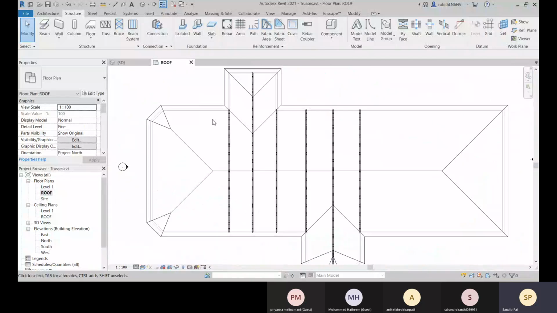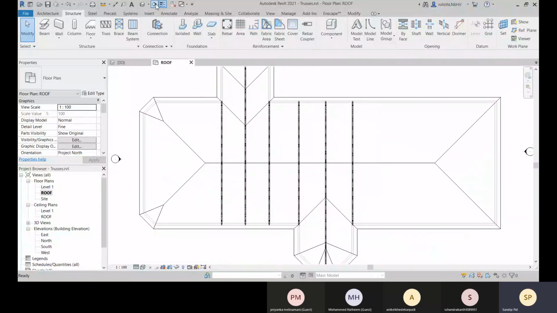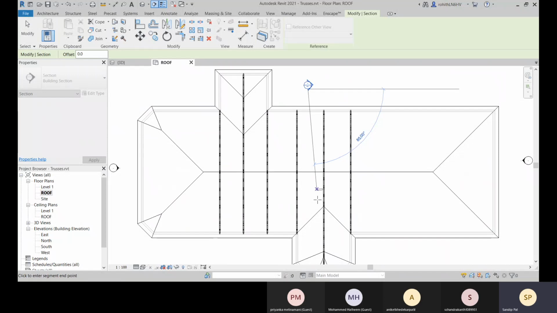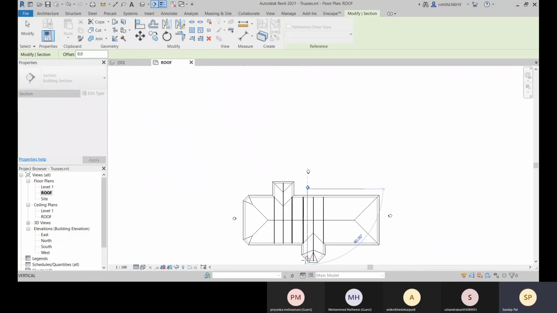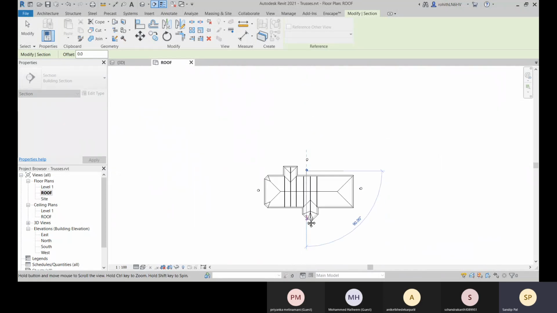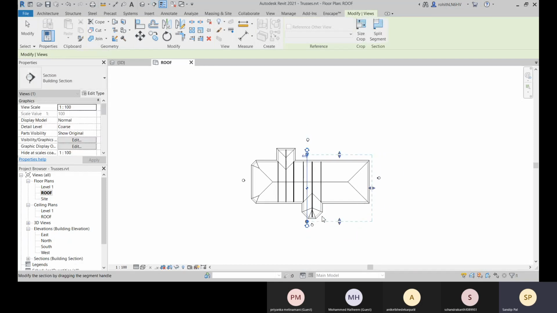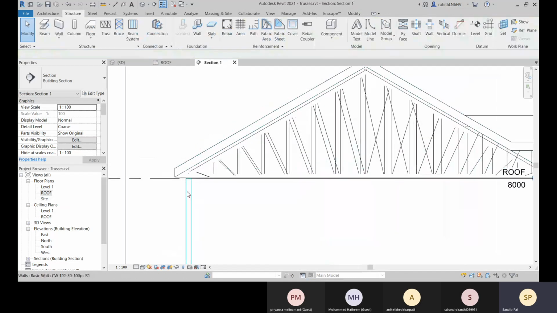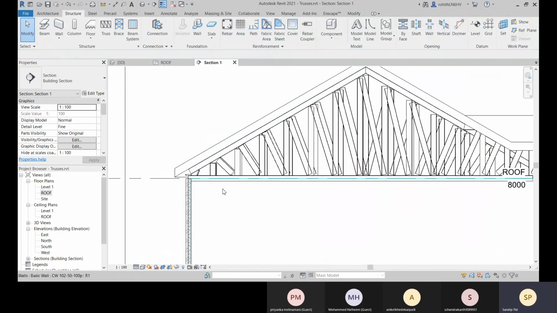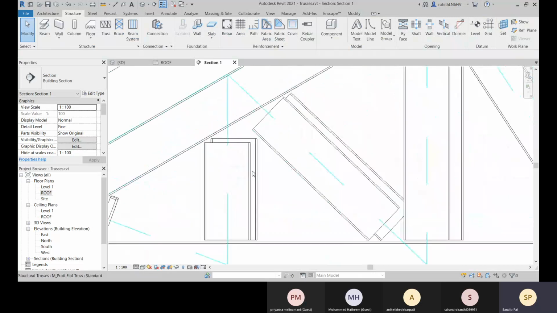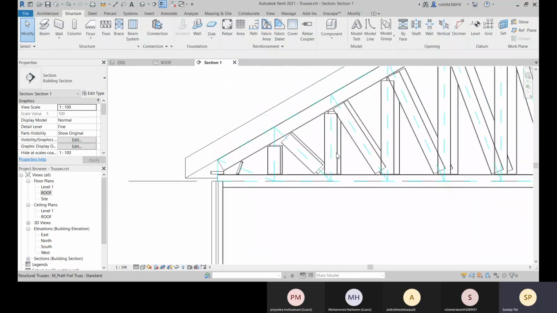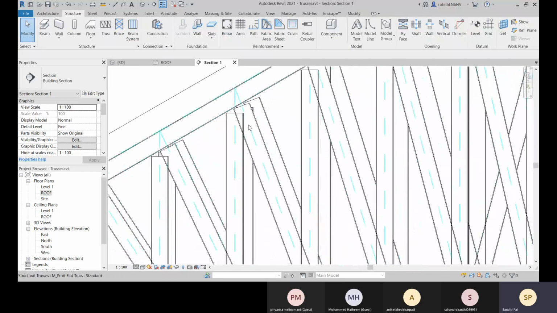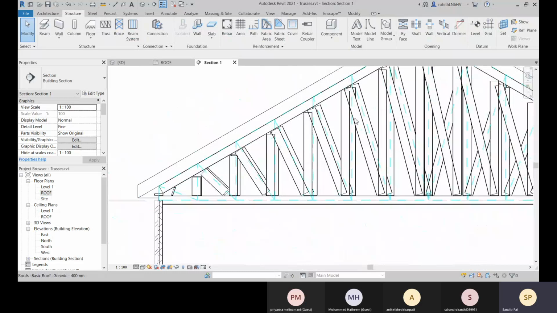So for that I will come back to the roof, and I'll draw a section line there. Let me draw the section line here. Right click, go to view, and there you can see, and here let me change it to fine. Okay, now here you can see that we are having these things which are not placed properly, so we can adjust them.